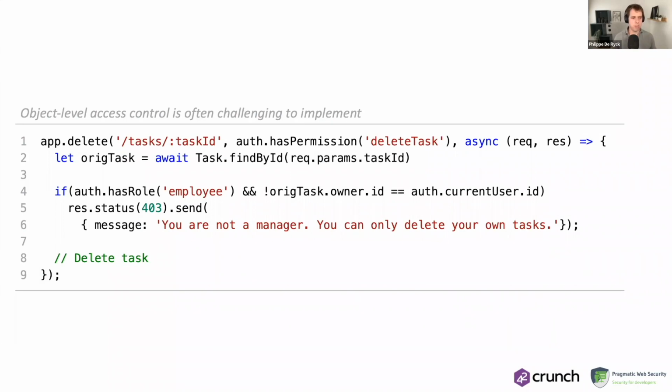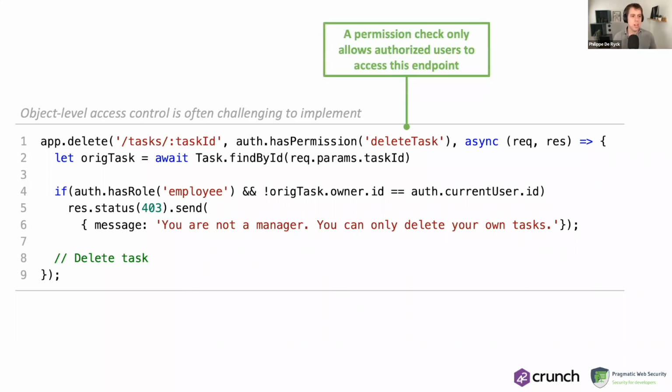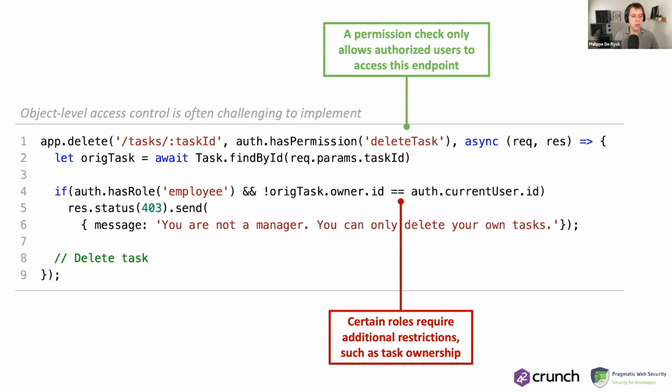Object level access control. I can talk about this in a lot of depth, but I'm just going to give you one example of why this is OWASP top 10 issue number 1. We have our function level access control, permission to delete a task, and we have a specific piece of code that ensures that employees, in this case, can only delete tasks if they are the actual owner of that task. So that's the policy we're trying to implement. A manager would be able to delete anything, but an employee can only delete their own tasks.